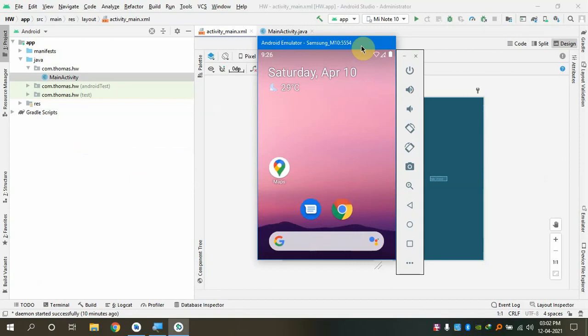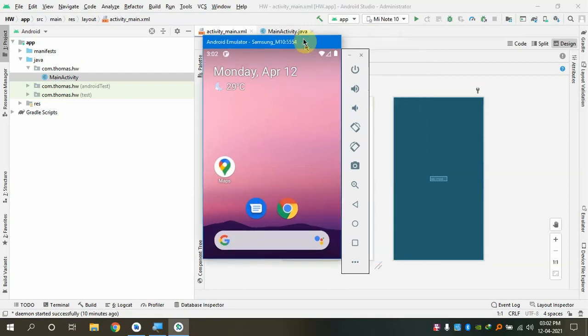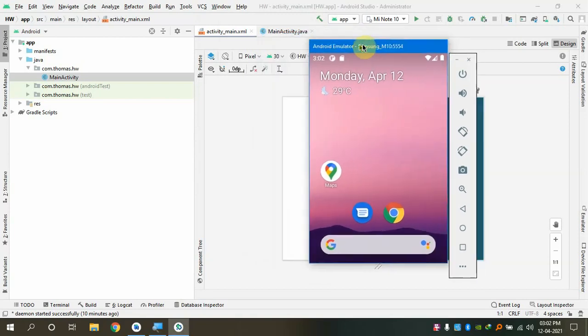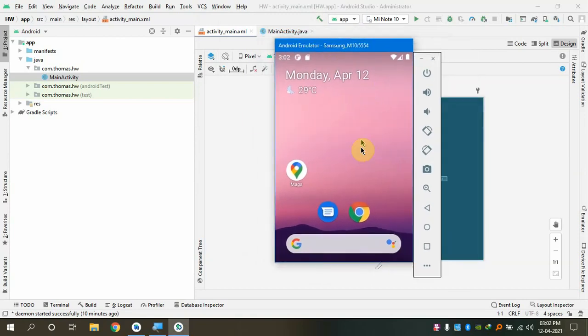Right now my emulator is ready, and you can see that my emulator picks a lot of things from my laptop itself. So you see that my system is ready. A phone, it looks like an actual phone, but it is not a physical phone, it's a virtual phone. So that's why it's called a virtual device.